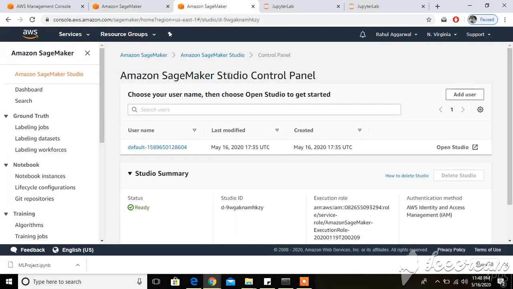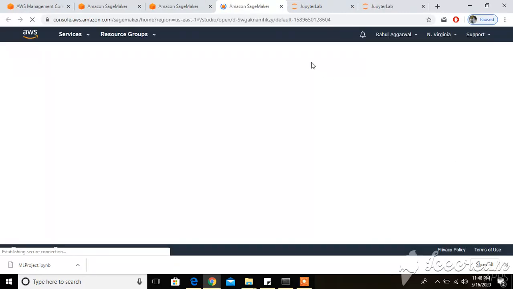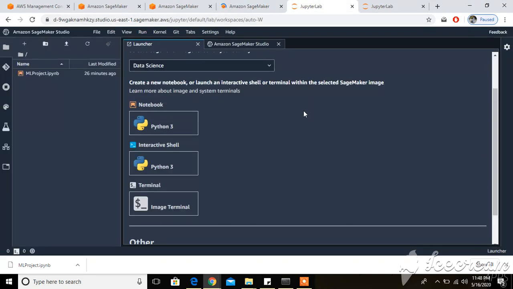So this is how Amazon SageMaker Studio looks. Here you will be provided with certain users by default, but if you want, you can add multiple users who have access to your SageMaker Studio. Since I already have the user set up, I can open the SageMaker Studio. It will take some time to start. When it starts, it actually opens up JupyterLab for me.